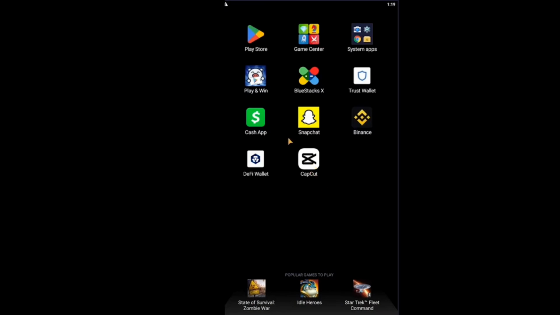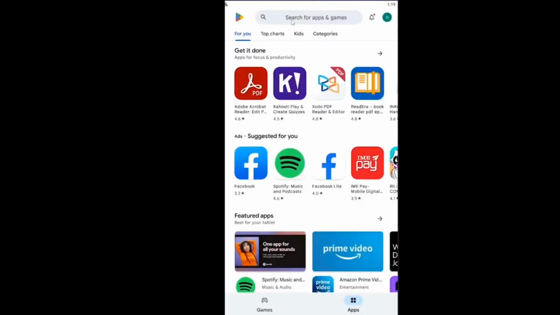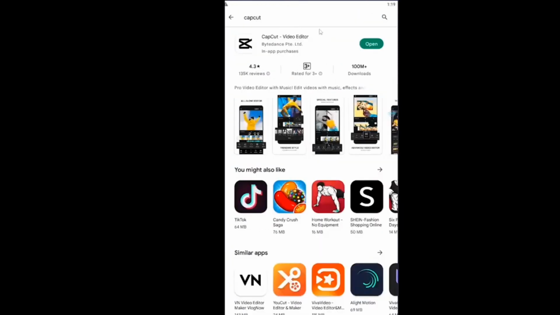All right, so the easiest way to update on Android is to go on Play Store, and on Play Store you want to search for CapCut. Over here on top, search CapCut. After you search for CapCut, if you see open over here, that means your CapCut is up to date.